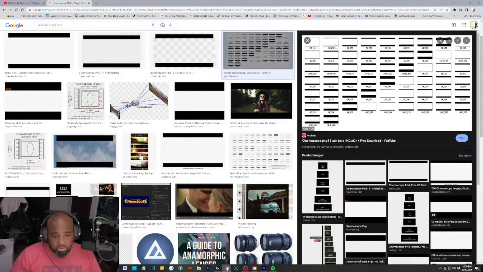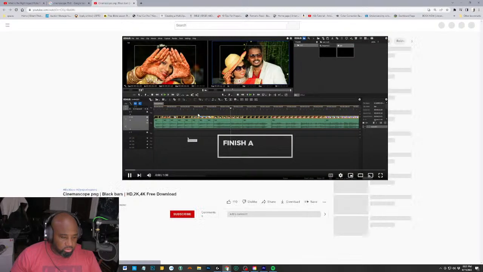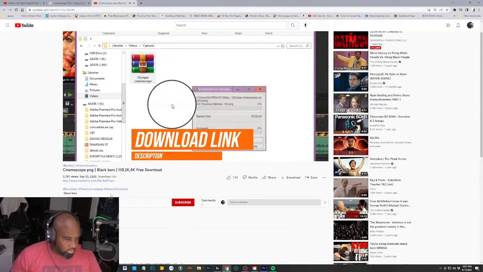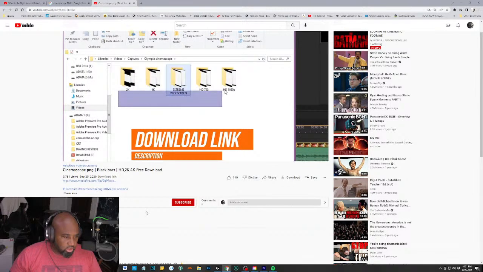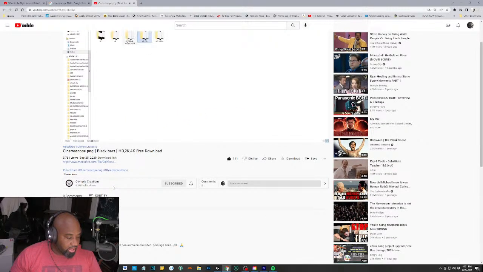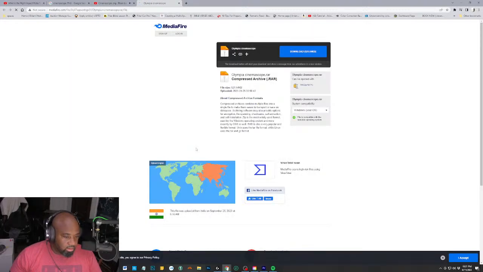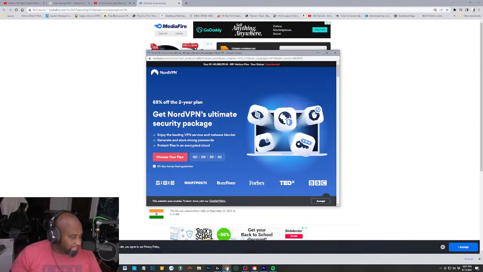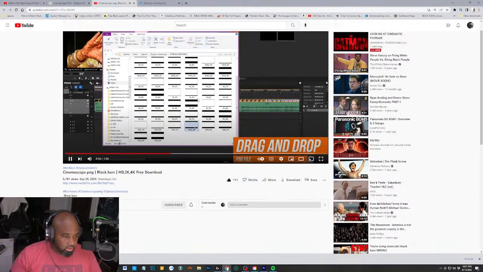CinemaScope black bars. 2K, 4K, 2.39, UHD, 4K 3.00, Olympia CineScope. Oh, these have all of them. Oh, let's go. Oh, I like that. We just hit that jackpot, y'all. I'm gonna need you to calm down.